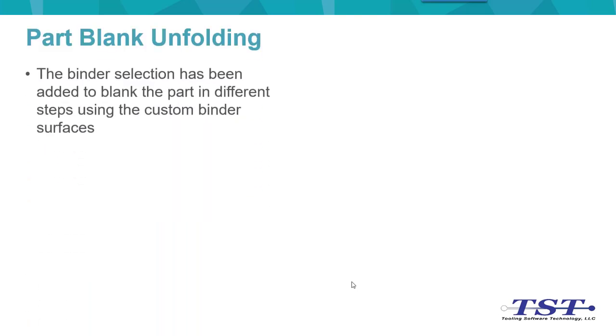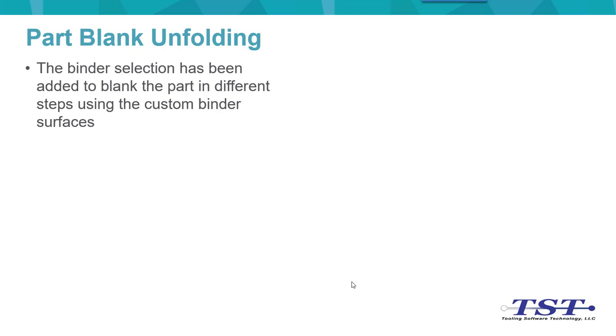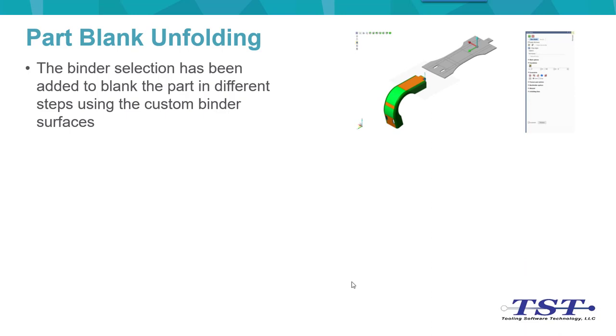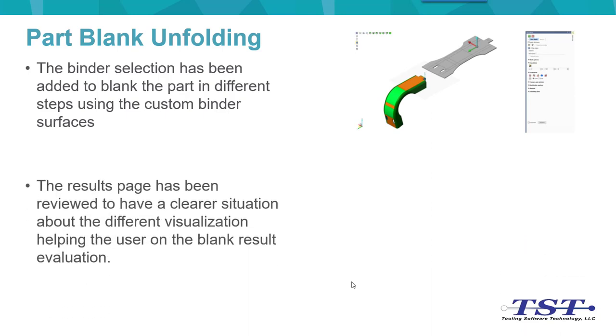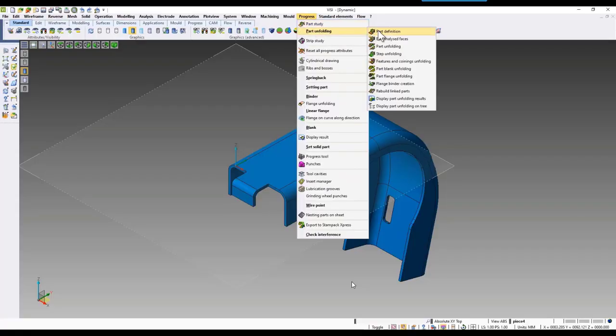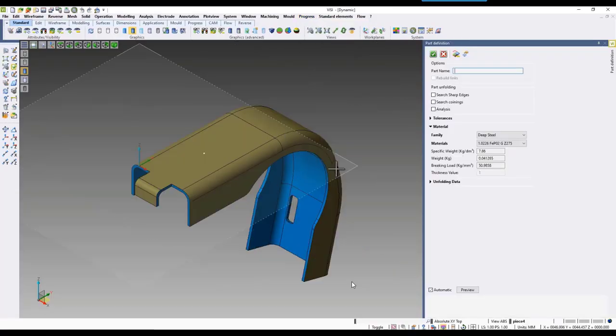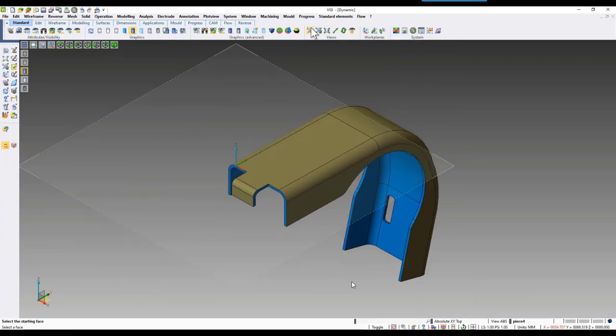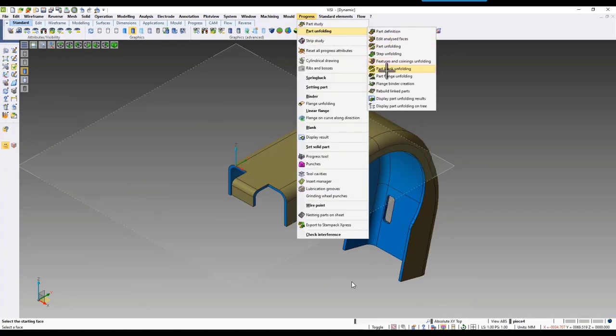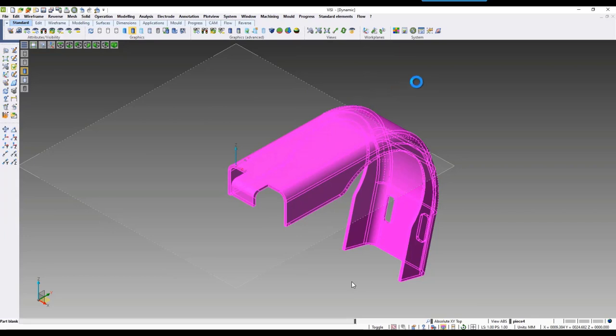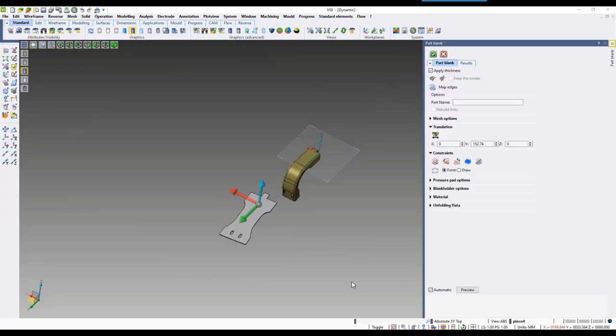Part unfolding: the binder selection has been added to blank the part in different steps using the custom builder surface. A results page has been reviewed, with clear visualizations helping the user on the blank results. And here's just a quick example of this. We're going to define this with part definition first, and then we're going to go into the part blank unfolding. So we select our part, and it's going to create the blank for us automatically.